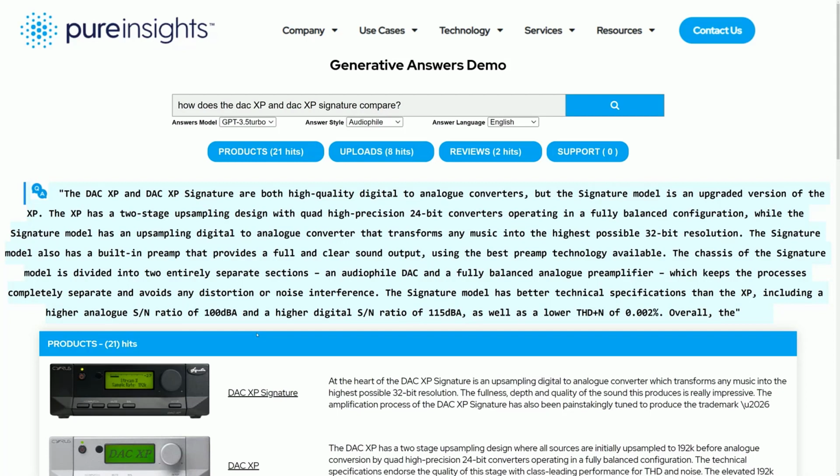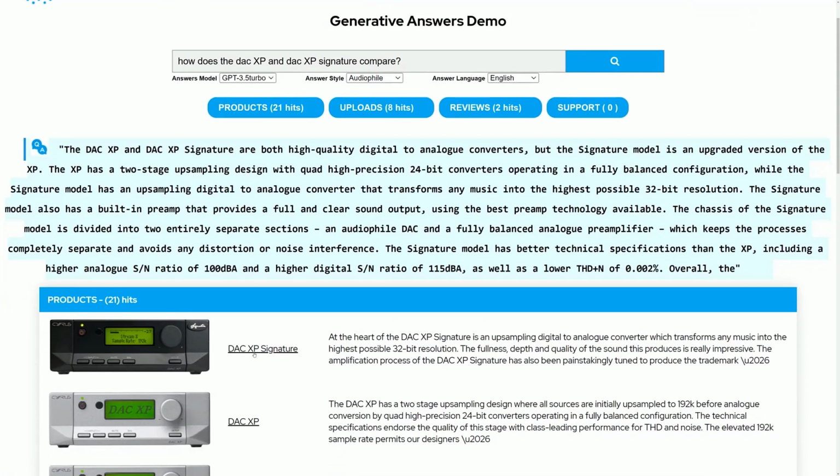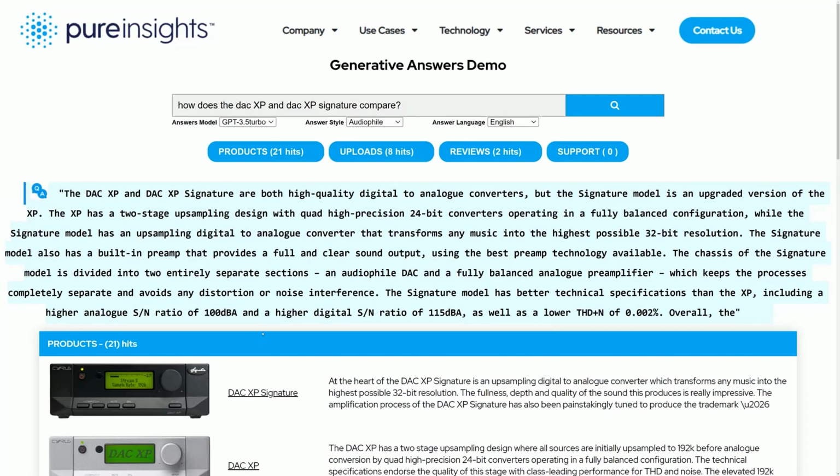but none of that data is actually comparing both. So again, what's happening here is the engine has been told to look at this data for the DAC XP signature as a discrete document or discrete set of documents, look at this data for the DAC XP again as a discrete set of documents, and then look at the differences essentially between those two. And there we get a response from the engine which kind of summarizes the differences between those two systems.